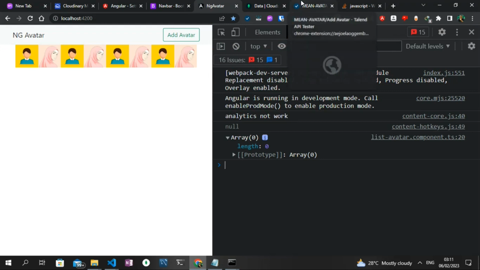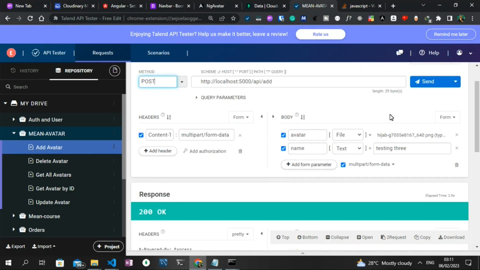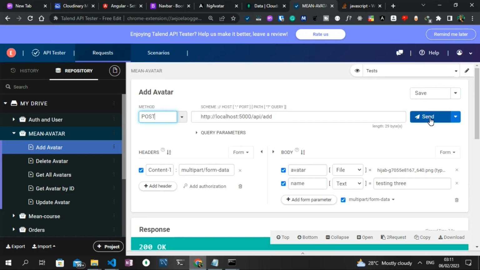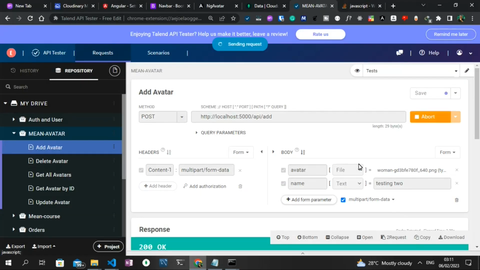To ensure that we have data in the database, I'm going to use this tool to add some avatars to the backend. I think we have a pending request here, so I'm just going to send this directly to the backend. Okay, that request is successful, and I'm going to add another request to the backend with a different file. I'm going to add this particular file, and then send that request.